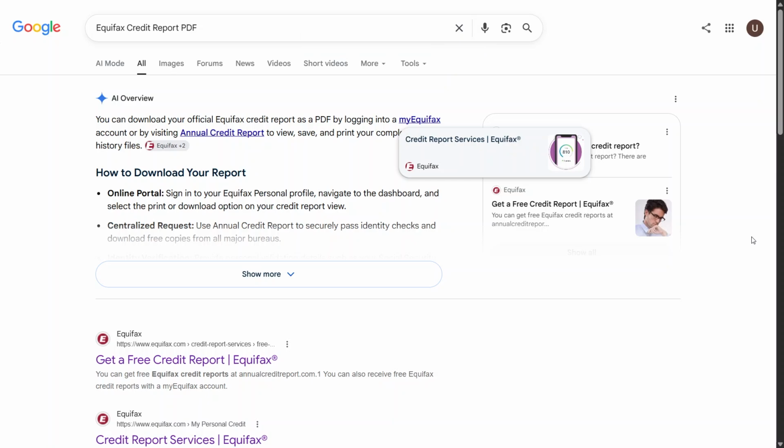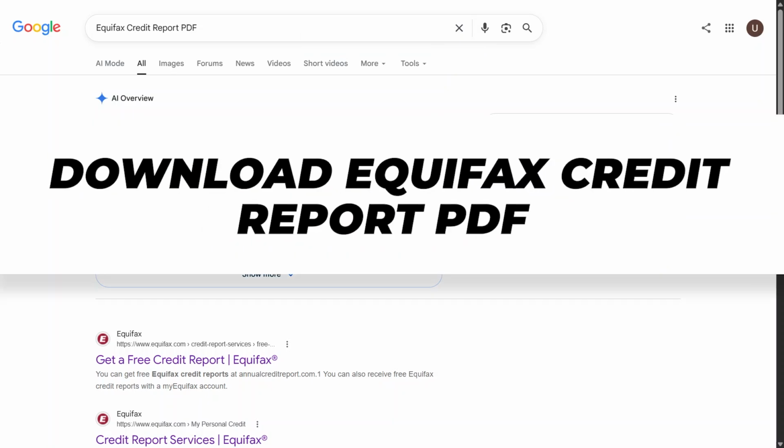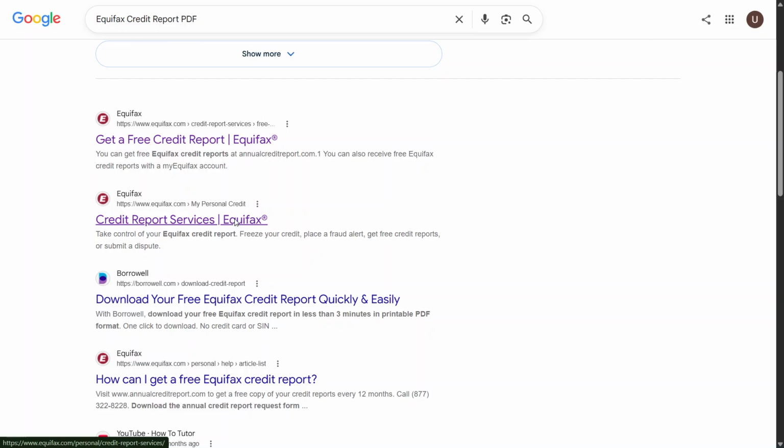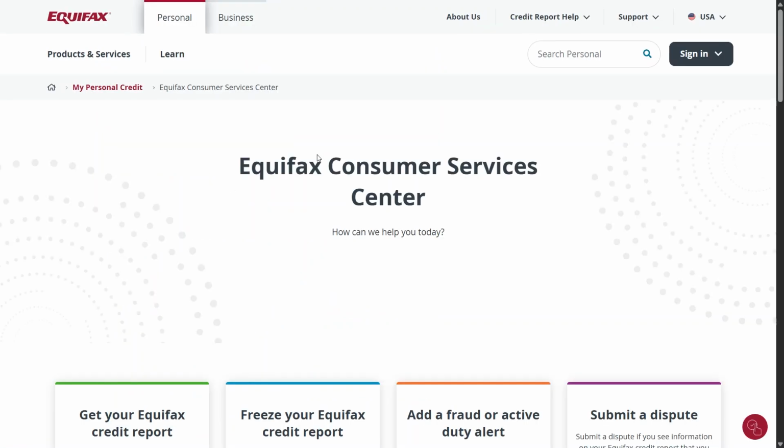Hi everyone, if you need a copy of your Equifax credit report in PDF format, here's a simple guide to help you find and download it. First, open Google Chrome and search for Equifax credit report PDF. From the search results, click on the relevant Equifax link to open the website.